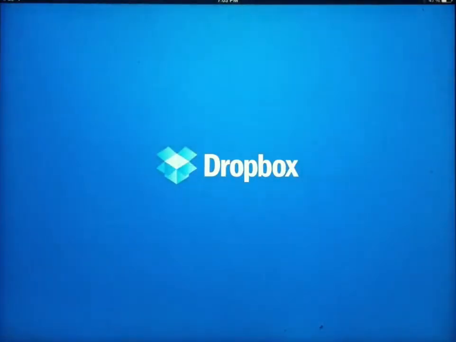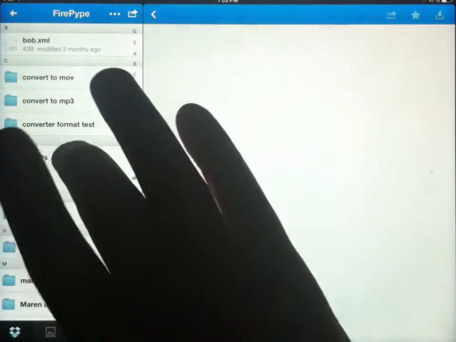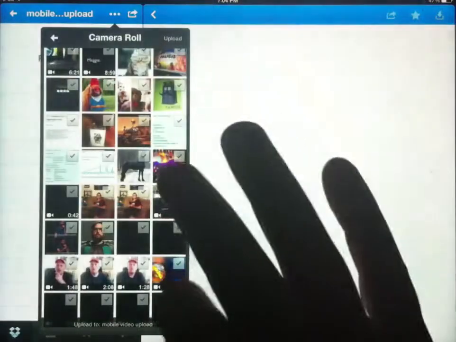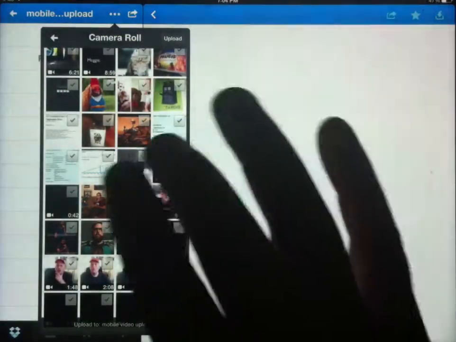And now we're going to head over to Dropbox. This is my Dropbox app on my iPad. I'm going to go into Apps, Firepype, which is where I've connected Firepype. And I'm going to go into Demos and then Mobile Upload. This is a folder that in my loader node I went ahead and set up. So what I'm going to do is just upload my video to that folder.